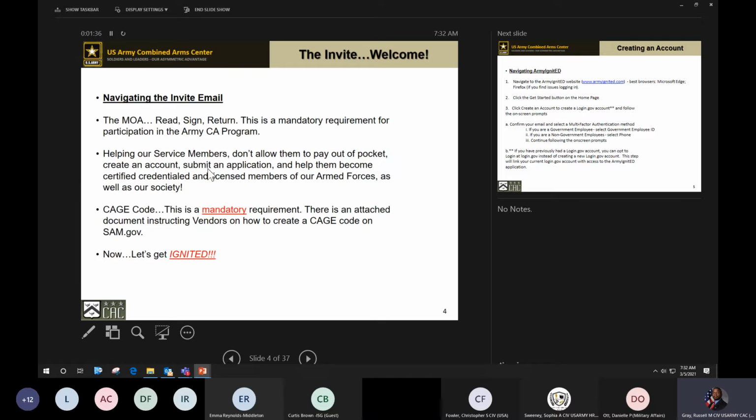Make sure we're not allowing our service members to pay out of pocket as much as possible. That's the ultimate goal here. So by you joining Army Ignited and making yourself available as a vendor, you provide yourself as a resource that that soldier can reach out to and get civilian industry recognized credentials and licensures to make them not only an asset while they're still serving, but once they separate from the service.